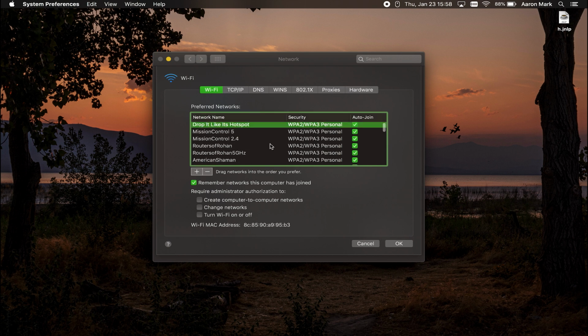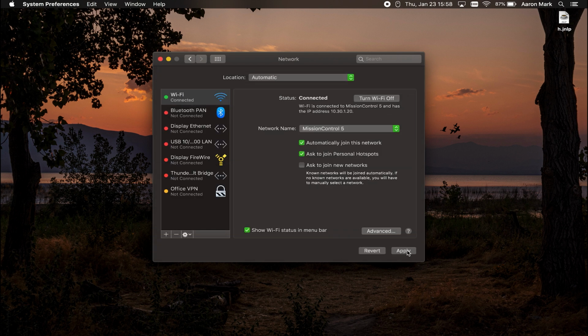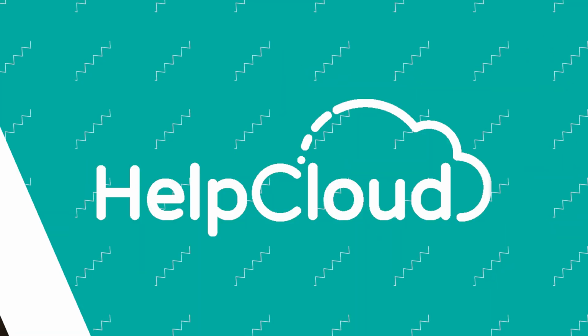Now you can go through and modify all of these. If you need to get rid of Wi-Fi networks, you can just highlight one, click on the minus sign, and that'll get rid of it from the list. But in order for this to take effect, you need to come on down and tap on OK, and then one more time, tap on Apply. And that is all there is to it.